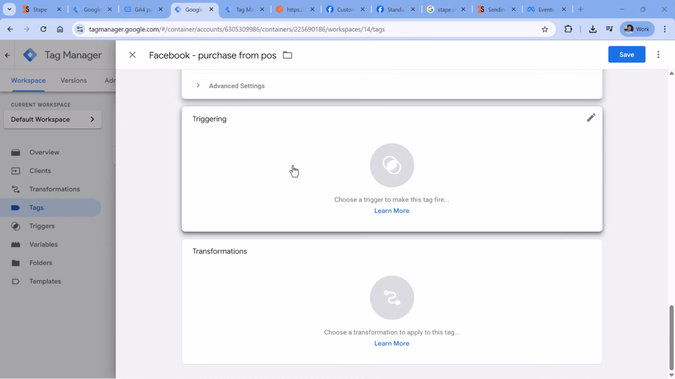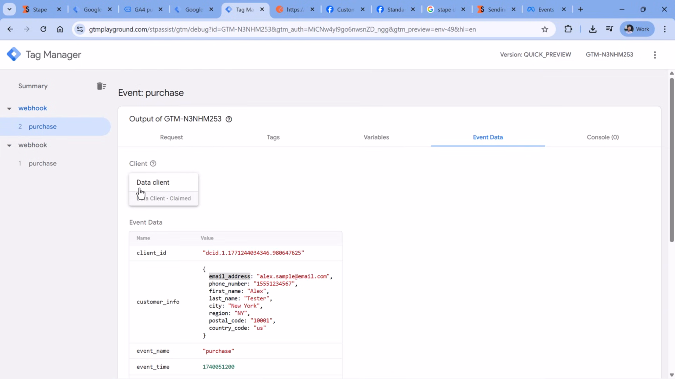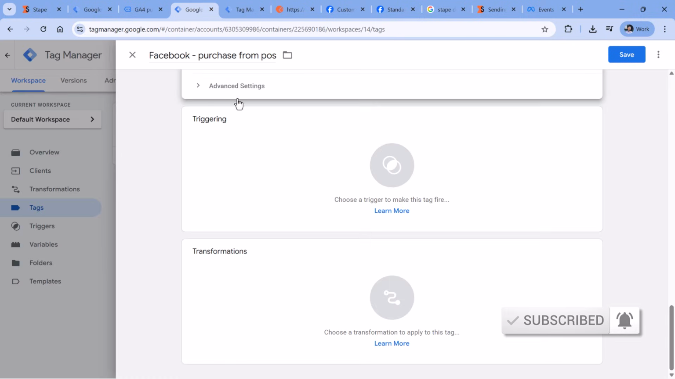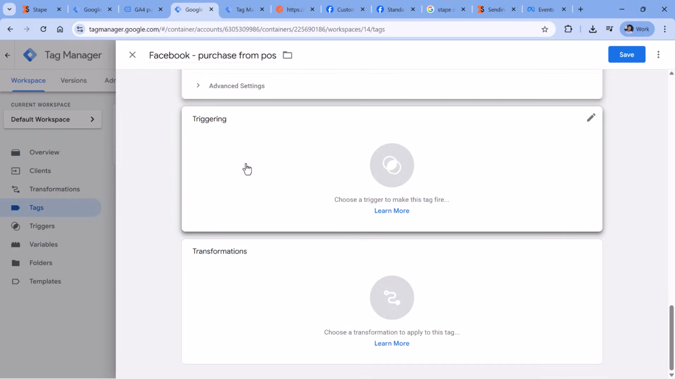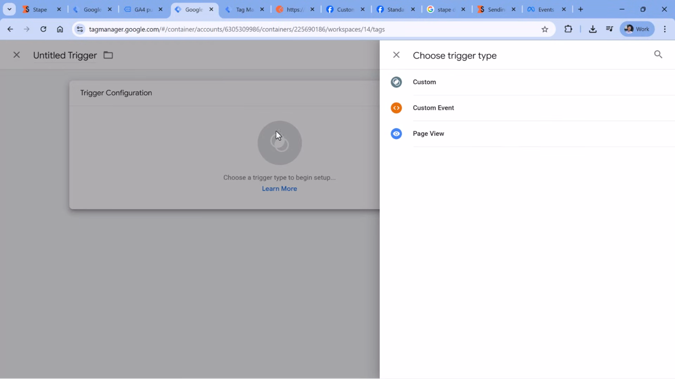Now the triggering. So we want this trigger to fire when the purchase event happens and the client name is data client, which means that this request was claimed by our custom data client. So let's go to Google Tag Manager, then triggering, then click plus, trigger configuration, and you can select either custom event or custom. It does not matter much.